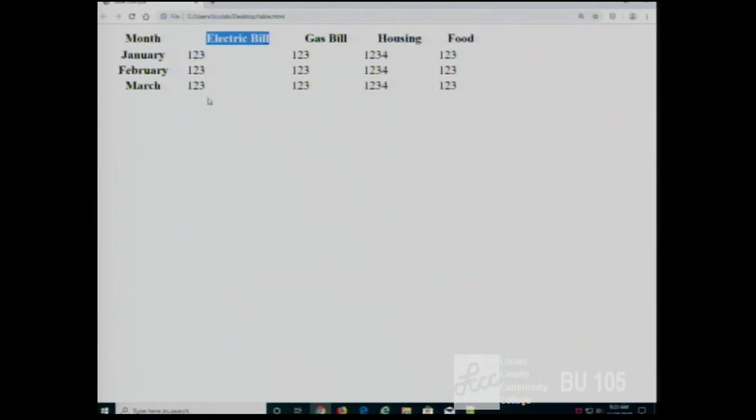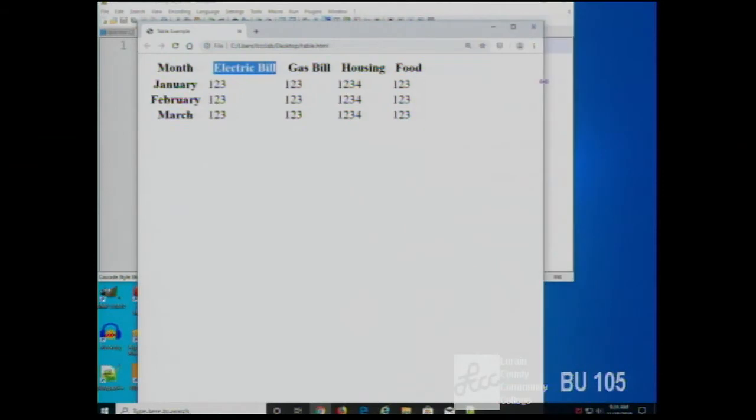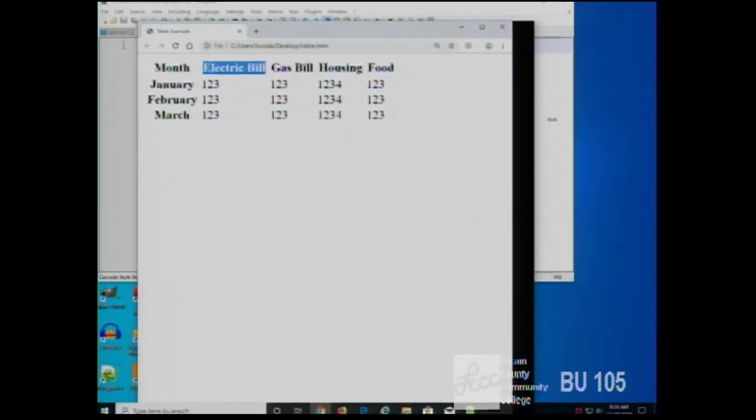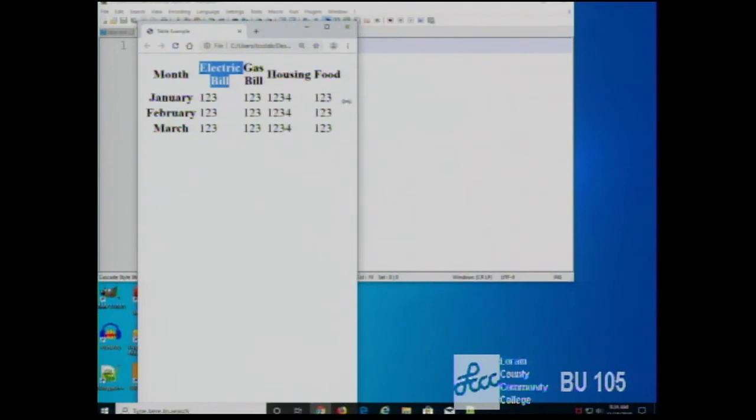Maybe more obvious at the wide setting, that is wider than any of these other things because electric bill is the widest thing in the entire table. It will break it if it can, but it will not break a word in the middle of it. So where there's a space, it will break it and wrap it to another line. Where there is not a space, though, like at this point, where it breaks it, it's not going to drop the C down to the next line or something like that. It will never break a word in half.